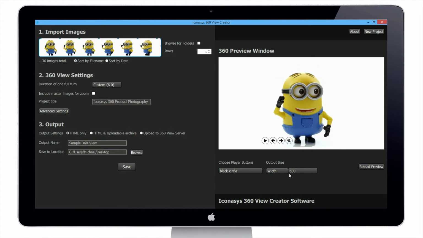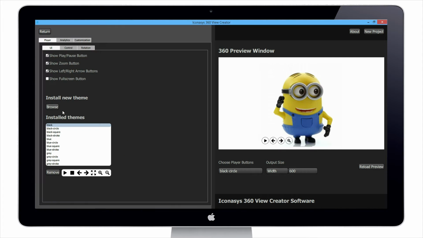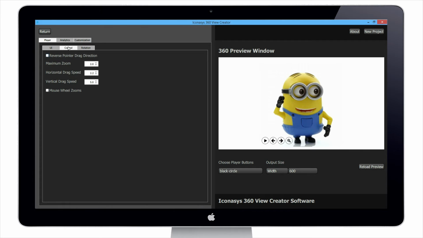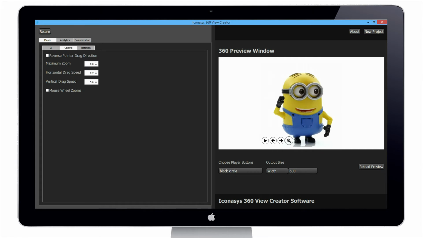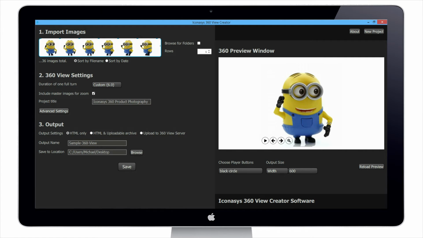So essentially you can choose your output size. That's going to be the actual main display size at which it outputs. That'll be 600 pixels wide. If I'm going to include my master images for zoom, I know that I want to show my zoom level at 2.0. So when I click this plus button, that's going to zoom in. Let's go back and return to the main UI here.